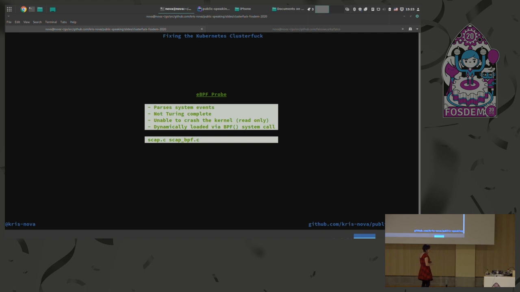Because eBPF code is already pre-compiled into the kernel, you're effectively just telling the kernel to turn it on, right? It's just like JavaScript running in your browser. It's just saying, you already have this logic, just please do this one thing for me, instead of, please run this logic I wrote myself. So eBPF is unable to crash the kernel, it's effectively read-only, and it's not Turing complete. But you're still able to do some pretty powerful things with it, and then once you get it from the kernel, you can implement that in a Turing complete language of your choice.